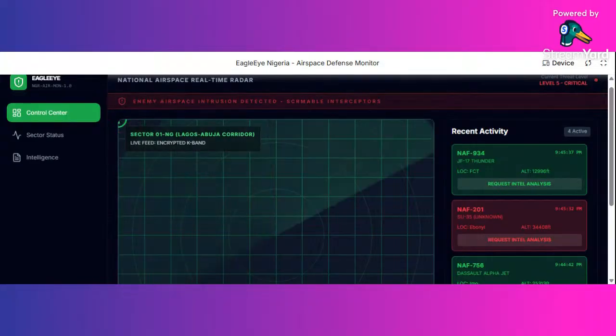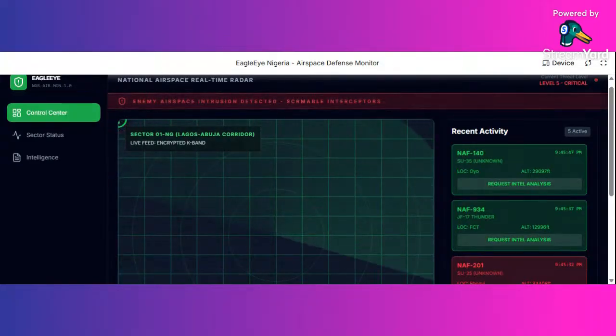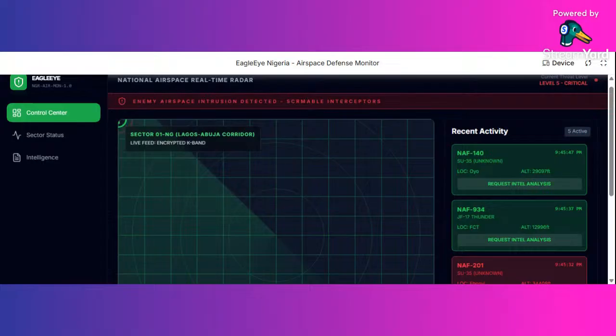Warning. Critical breach detected. SU-35, unknown. Call sign NAF-201 has entered Ebonoi airspace without clearance. All stations, stand by for intercept protocols.